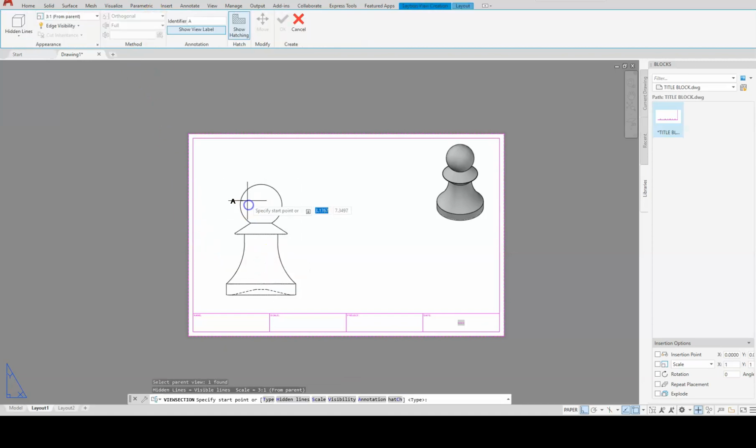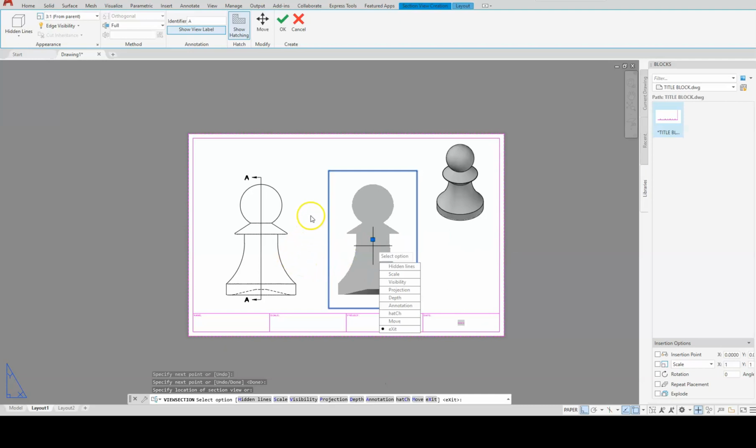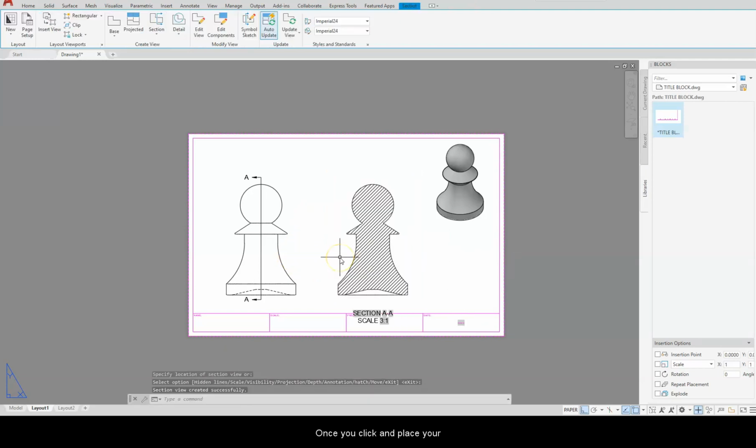Select my view, and I want you to touch this midpoint and come up just a little bit from it. Do a left click and then come down below it. Left click, enter, and then you'll be able to move and place your section. And once you click and place your view, make sure you hit the enter button afterward.